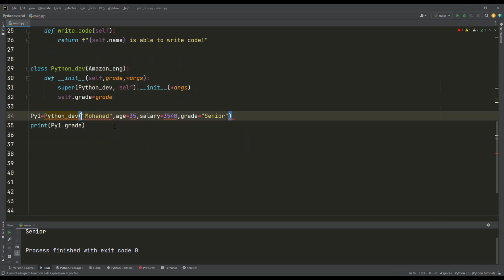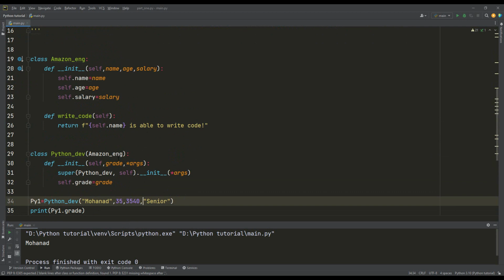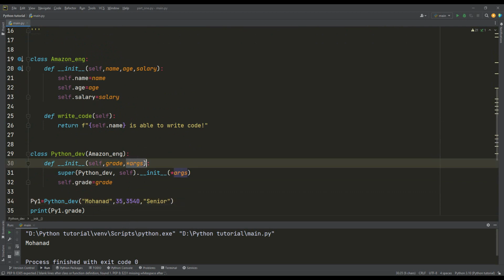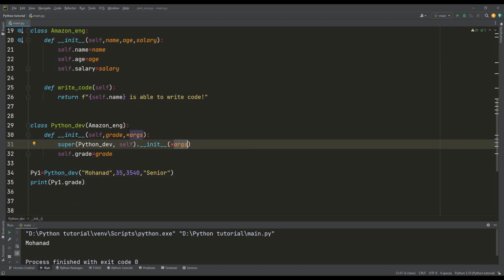We use only positional arguments, so no need to use this keyword, and we can run. Then we have the same result. So what we did here, we used the keyword args, and args means go and list all positional arguments from the parent class, and here I use the keyword args.